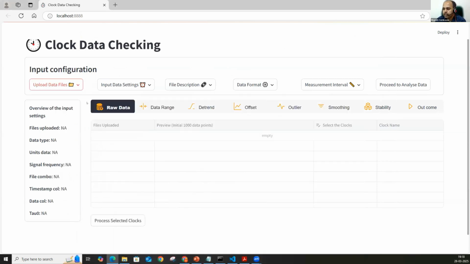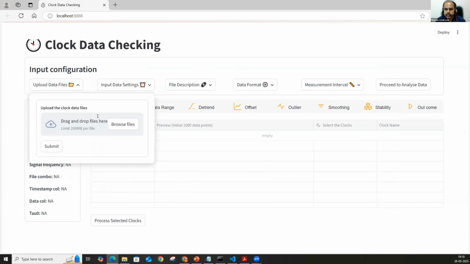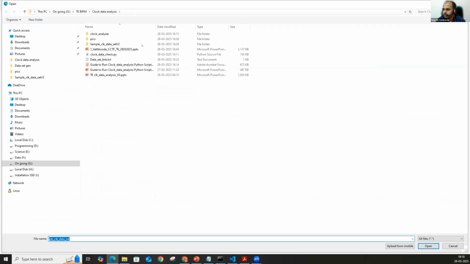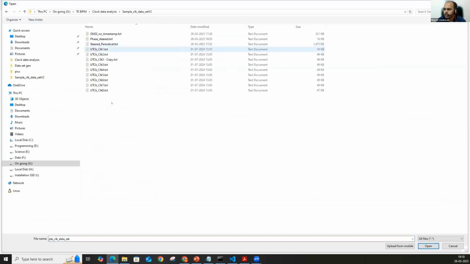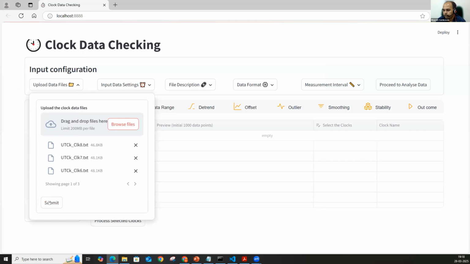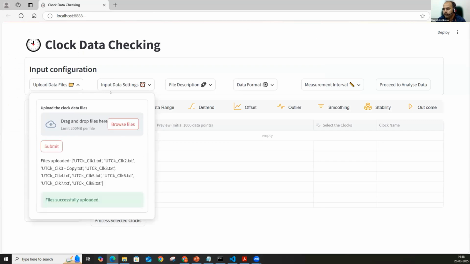In the first step, we need to upload data files. You can open this in the browser as well. The first step is to browse and upload our files. Here is our sample data. We can upload all of them together or a few of them as required. Once we submit, the file is successfully uploaded.